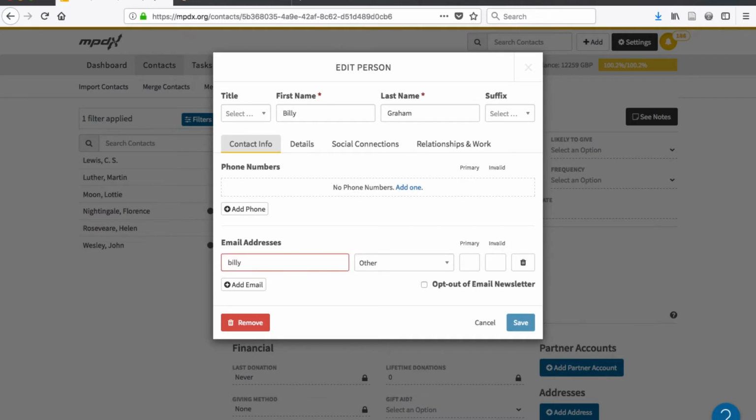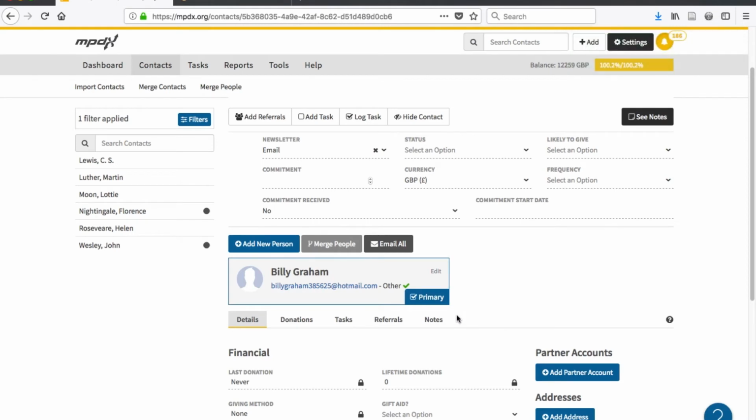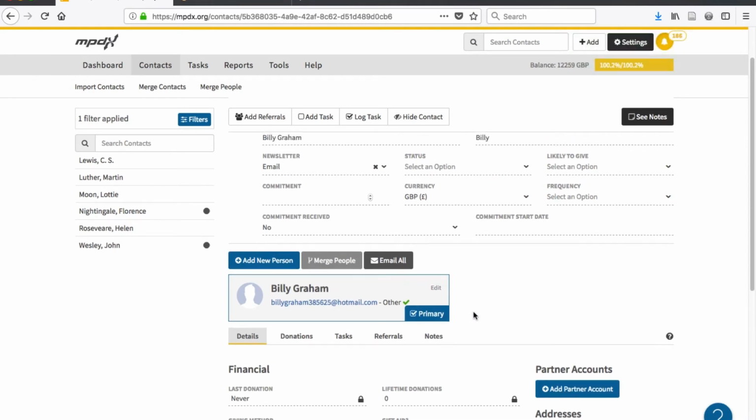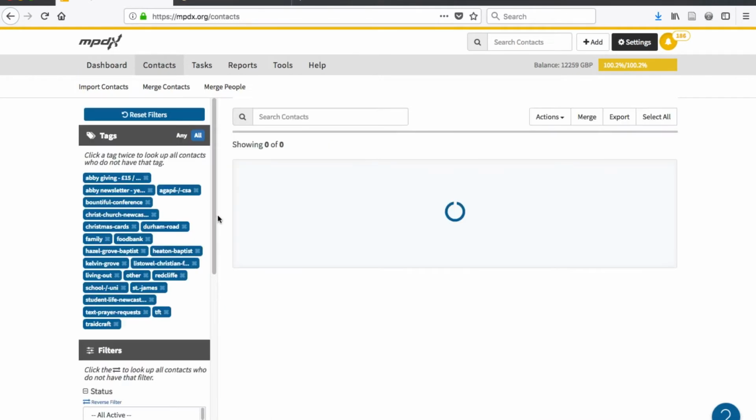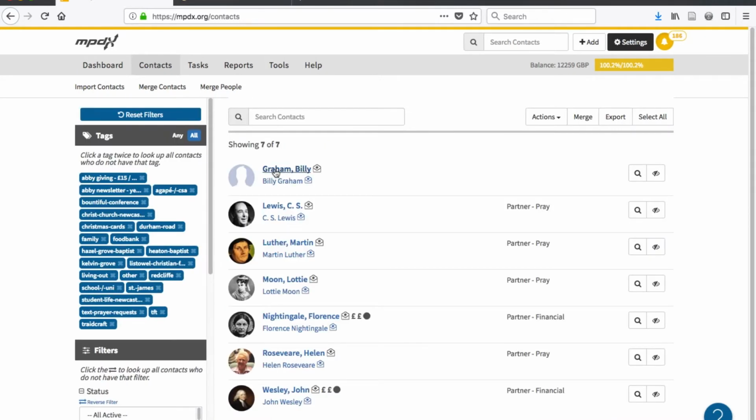Billy Graham, just put some numbers to make sure I don't accidentally create a real address, hotmail.com, there we go, save that. Change is saved successfully, so he would now appear in my list of contacts who get my newsletter, hopefully. Yeah, so you see now there are 7 rather than 6, because Billy Graham is a new person.